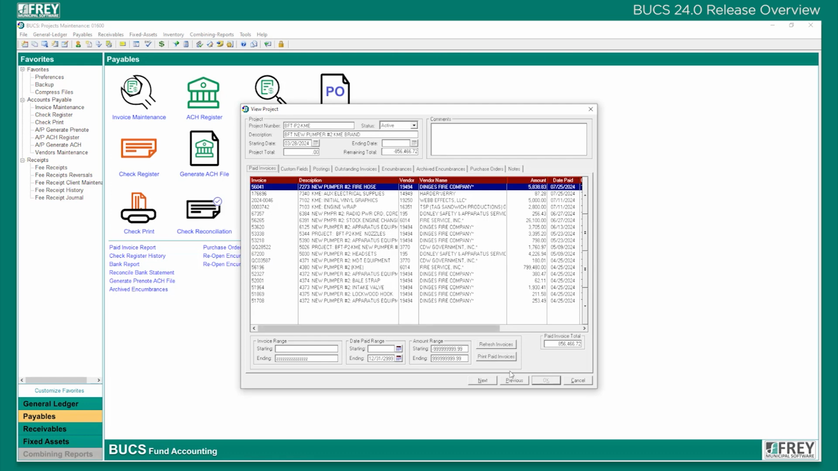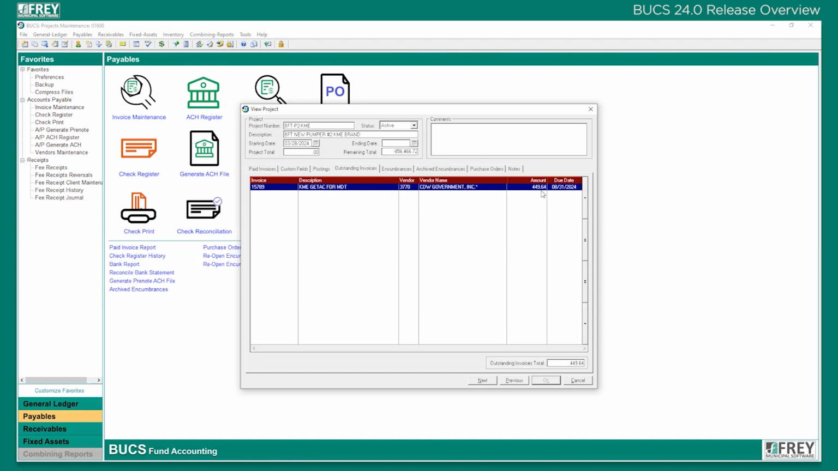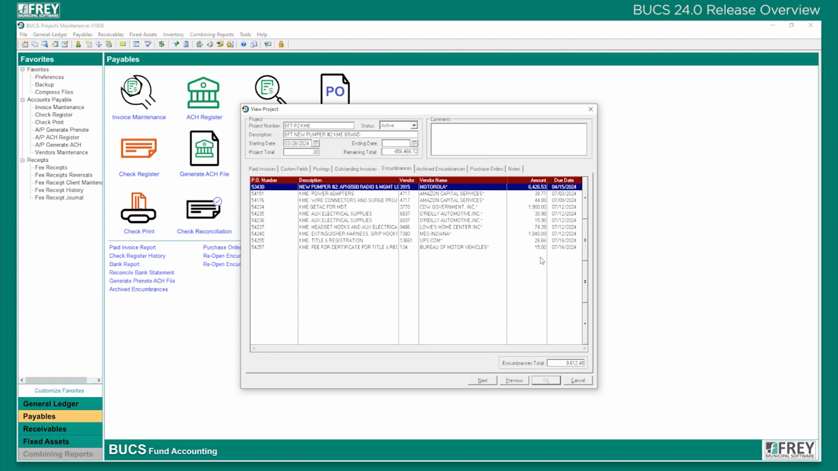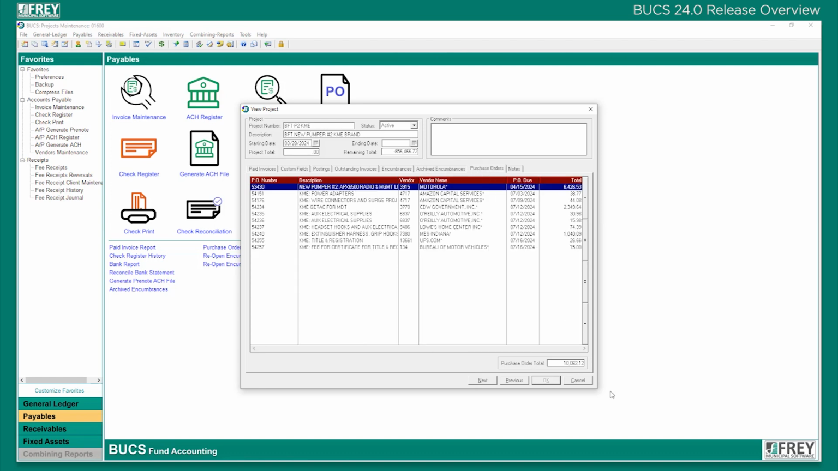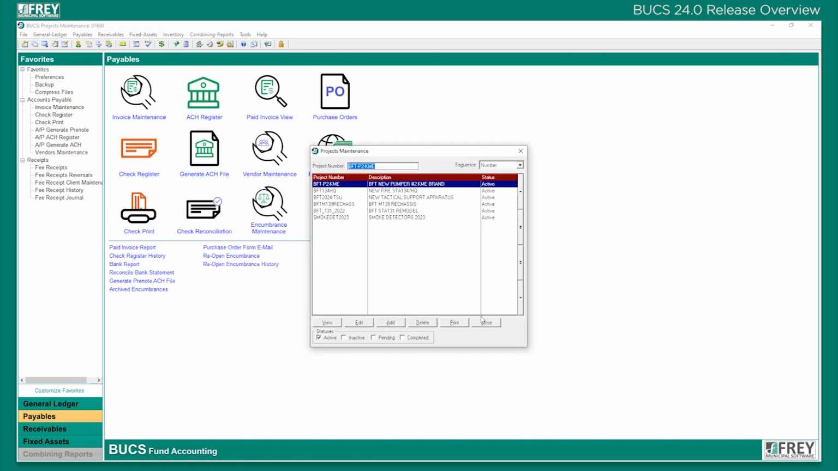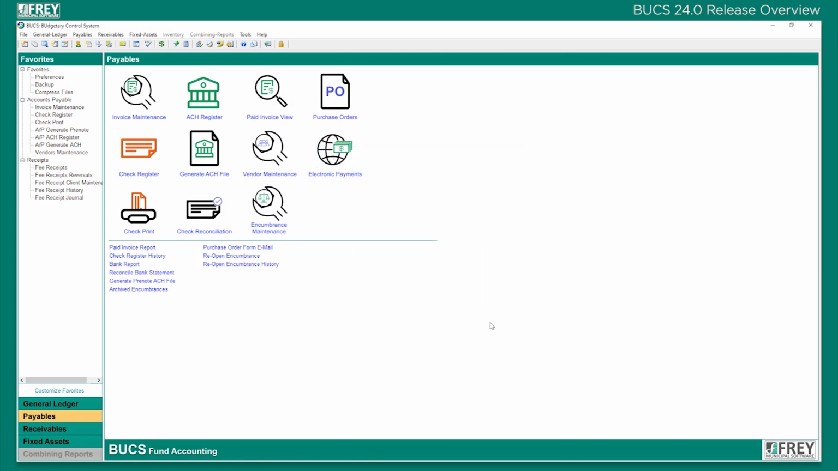Now at the bottom right hand corner, you can see there's always been a paid invoice total. Total fields have been added for the outstanding invoices tab. So this is brought down there. Your encumbrances tab, that's all being added up, pushed there. Your archived encumbrances, totals there. And your purchase order tab now has a total. So you don't have to use your calculator and get your calculator tapes out anymore. It's all right here. So everybody should be pretty happy with that uses projects.